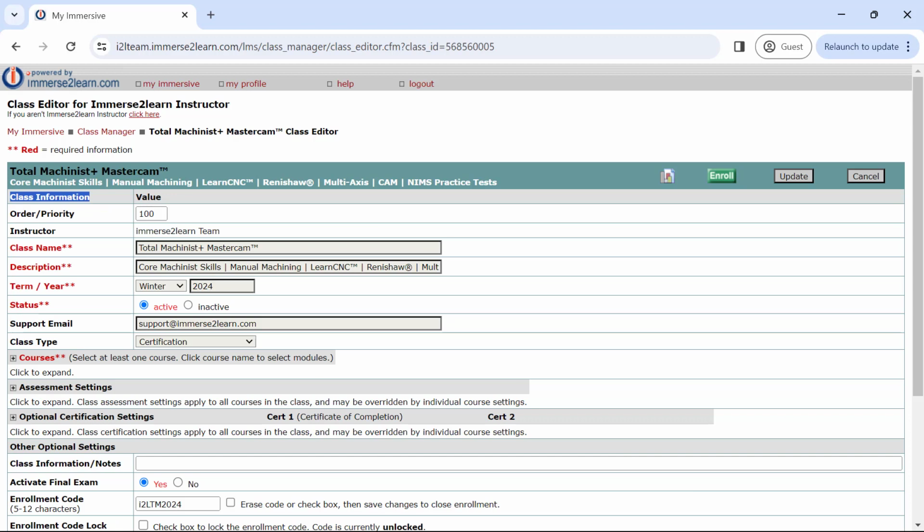If the class status is inactive, students will not be able to access the class content. This is typically always set to active. Support email, this should be the instructor's email address. Class type, choose from certification, degree, elective, or professional development. Use as needed. This setting does not change the student's experience.